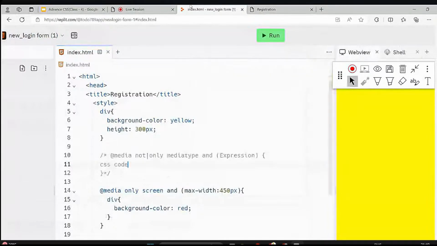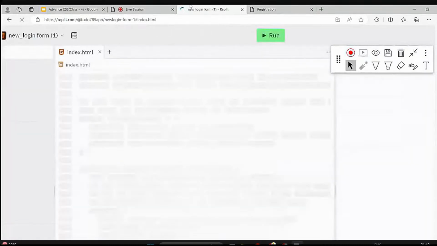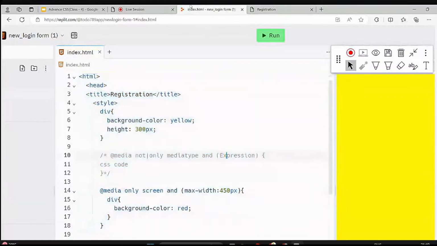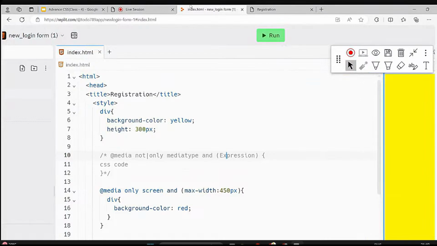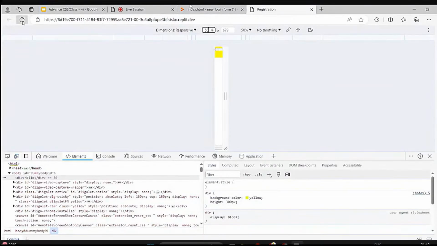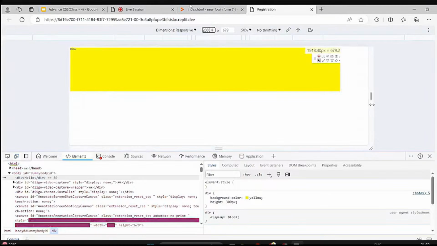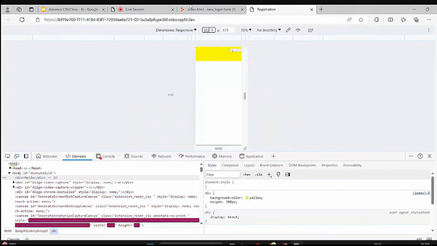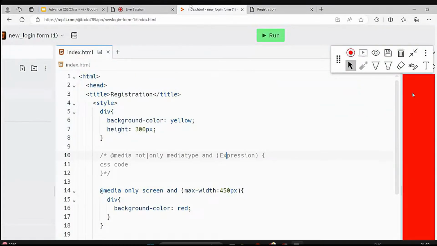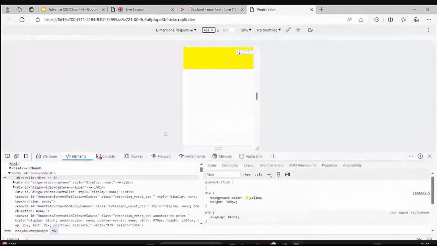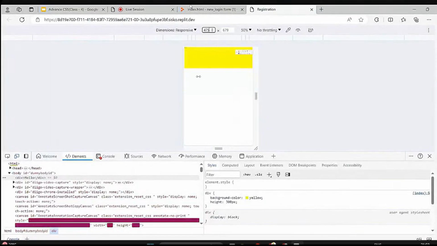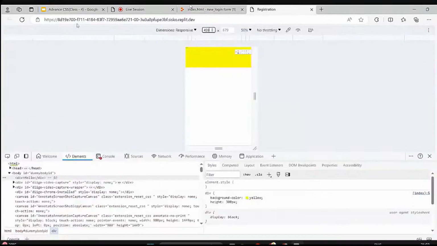Okay, guys, let me just refresh this. Okay, I don't know why this is not working over here. But yeah, here you can see it changed its background color. This should also work. Okay, sometimes this happens with Replit. No matter.